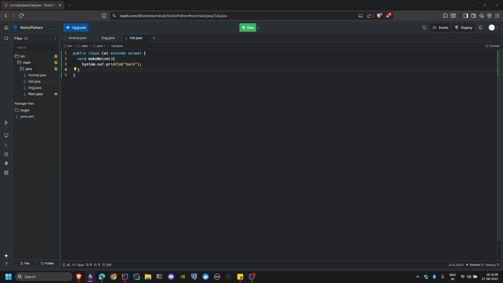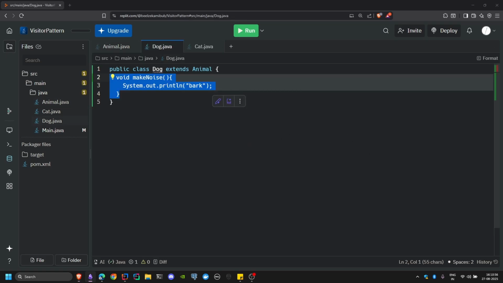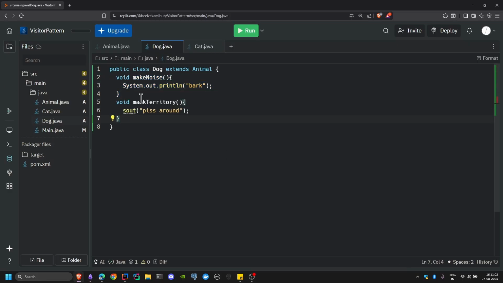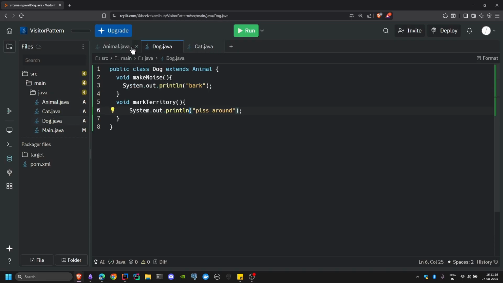If we were to add new functionality, then I need to add a new abstract method right here. Let's call it markTerritory. And with this, I would need to implement those methods right here. So a dog marks the territory by pissing around it, and let's say a cat marks the territory by making noise thrice. Those are the logic for marking territory and making noise for dog and cat respectively.